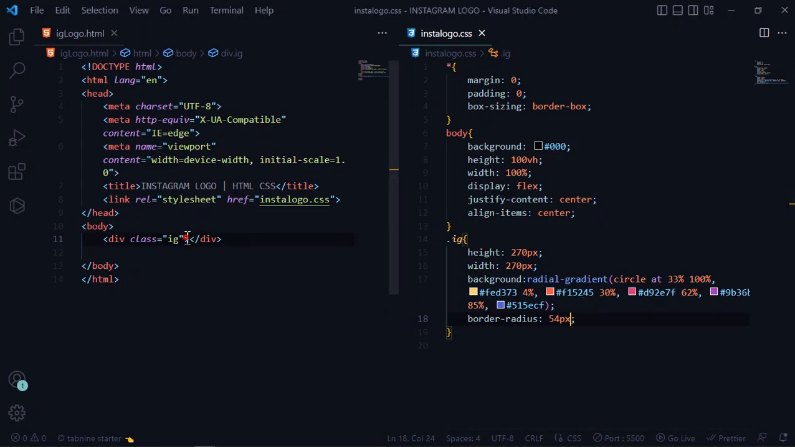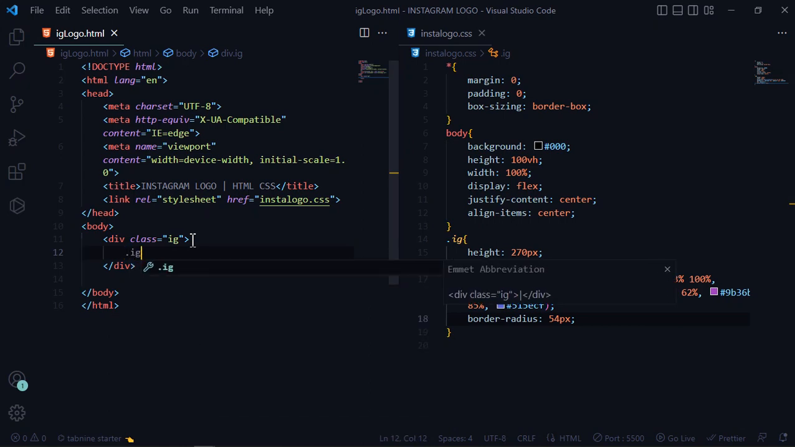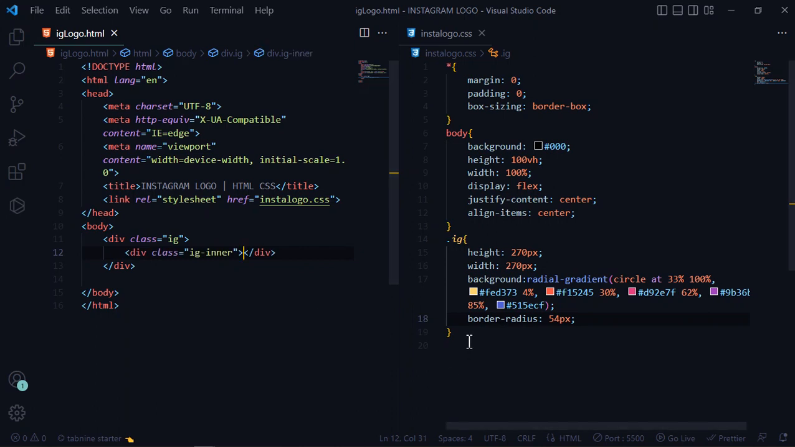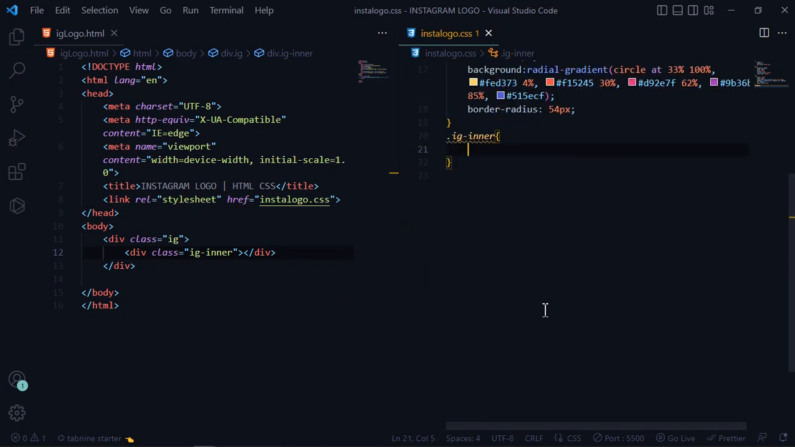So now, okay, yeah, it's curved. Now let's add our inner div, also the white part, the first white part. So I'll just go into my HTML over here, then I'll give it, let me say, .ig-inner, then I'll come over to my CSS and do .ig-inner, open my curly brackets.